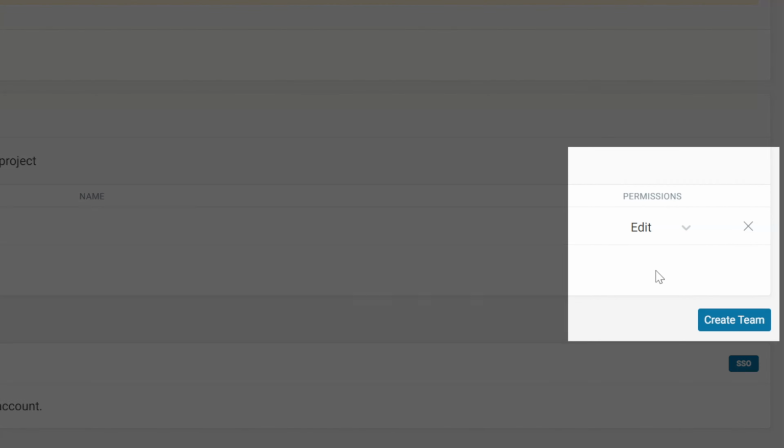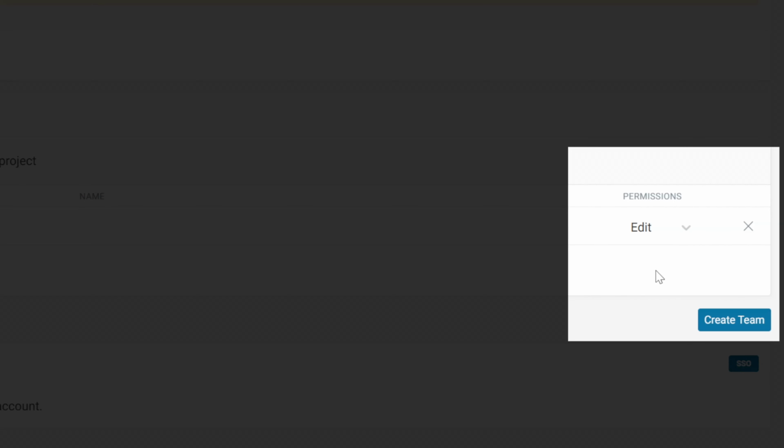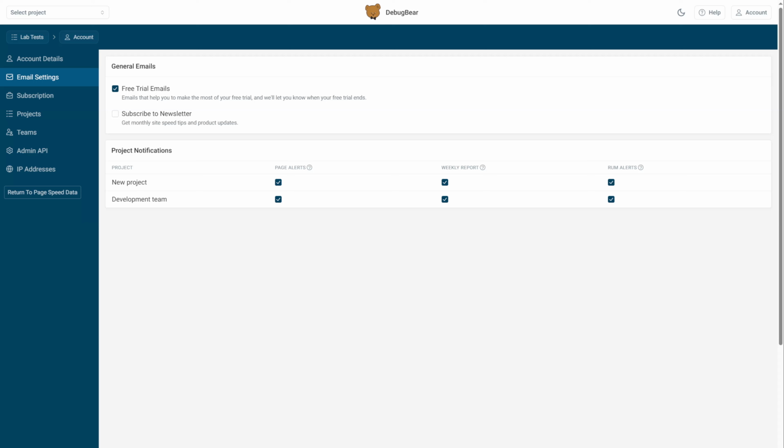By default, team members can create new pages, edit existing ones, or trigger performance tests. We can change this to View Only in the Permissions tab. View Only means the team member won't be able to edit pages, project settings, or trigger tests. New admins and team members can select which alerts and emails they receive in the Email Settings tab.